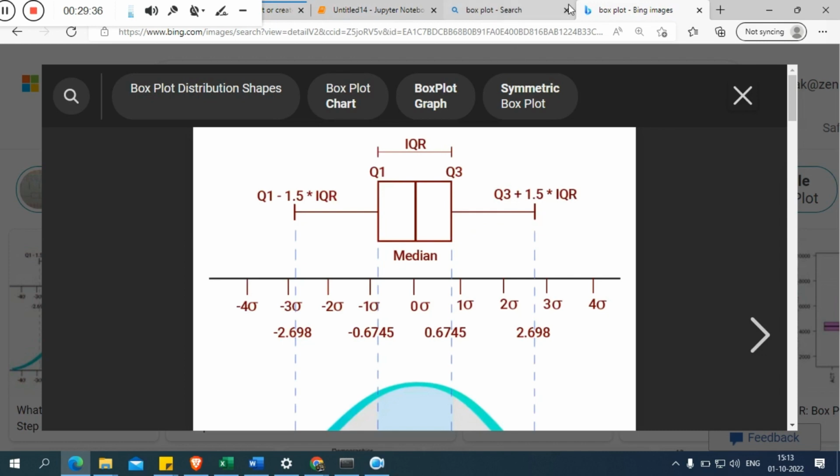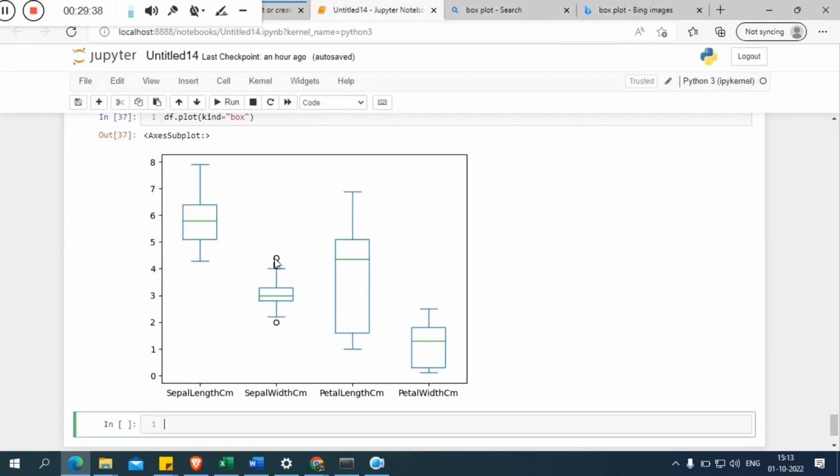So here in the box plot you are getting some exception. That is the exception, meaning you can't consider that data for the analysis part. So that's why the box plot is very necessary when you make it.